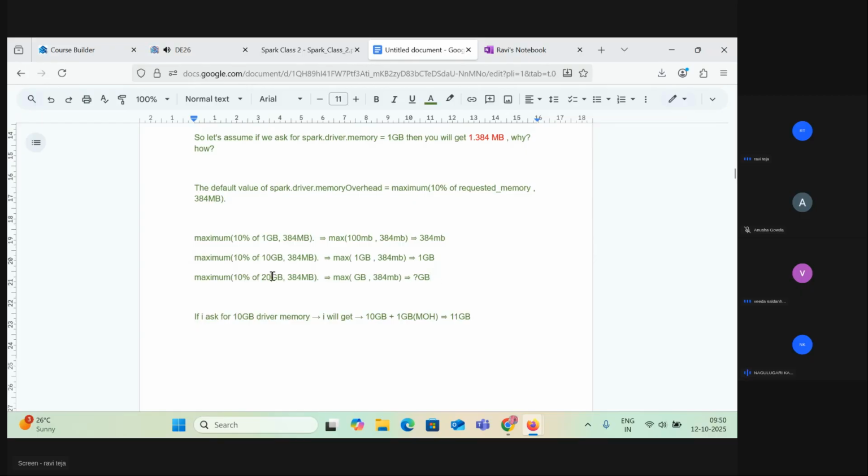2 GB. So if we ask for 20 GB of memory, the overhead is 2 GB. How much will I get finally? 22 GB. Perfect. 2 GB plus 20 GB, 22 GB. Simple, right? Driver memory is very simple.